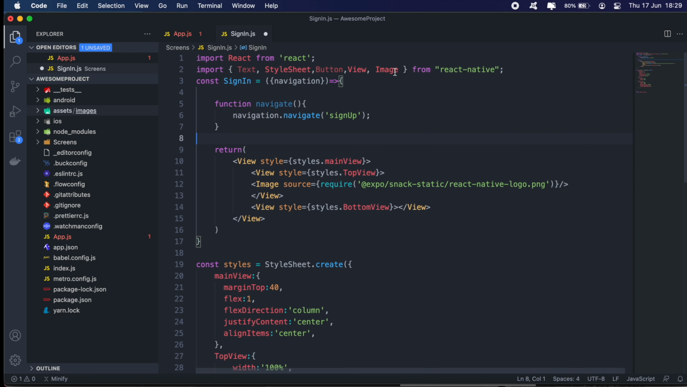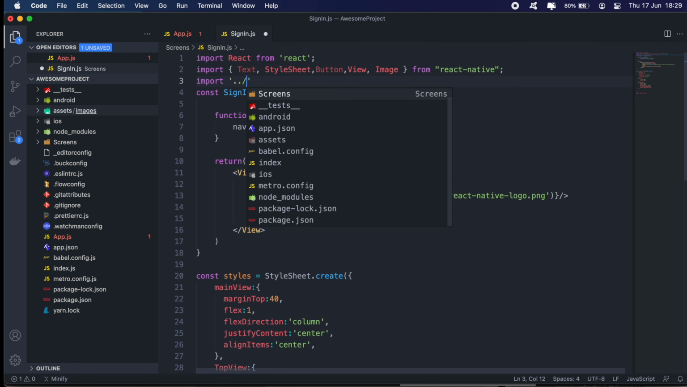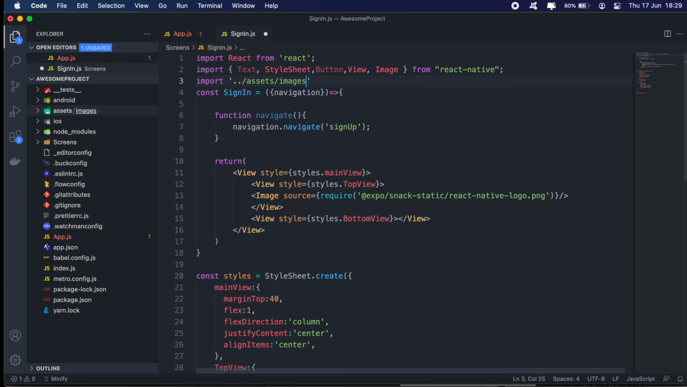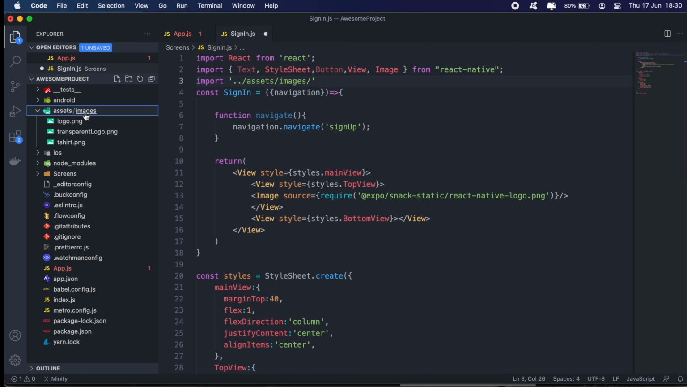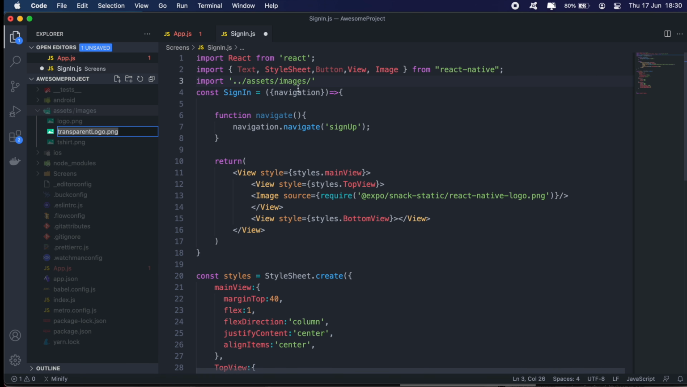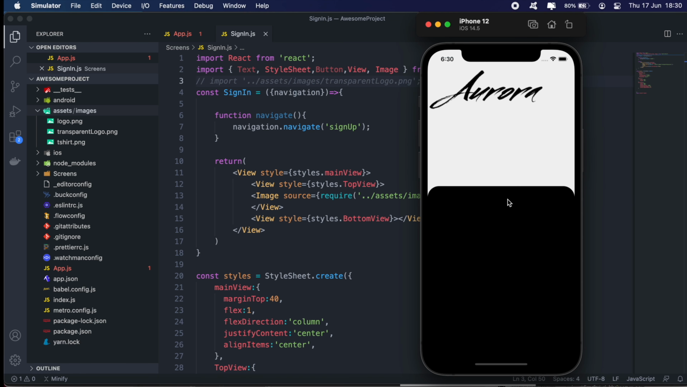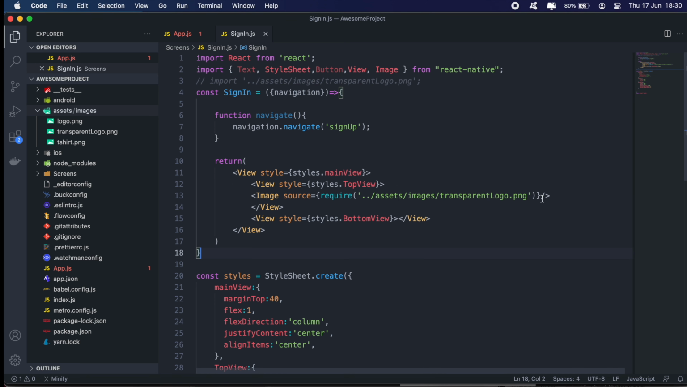So to do this, we can first import the image. So we can say import. Let's see, assets, images, what's the name of our image? We want to use this transparent logo. Okay. Paste it in there. Then we can just replace. Okay, I think we can pretty much copy this and paste it in there. Okay, let's disable that line there. Okay, there we go. And then we can apply some styling.